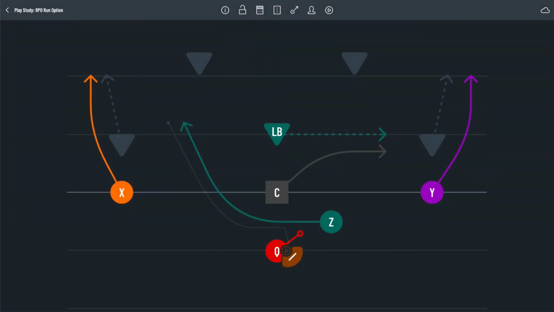For read-based plays like this one, I like to create a base diagram and then duplicate it so I can animate all of the read choices showing movement by the defense. You'll notice that I've color-coded the key defenders to match my offensive players to help my QB visually link the read events to the specific defenders.